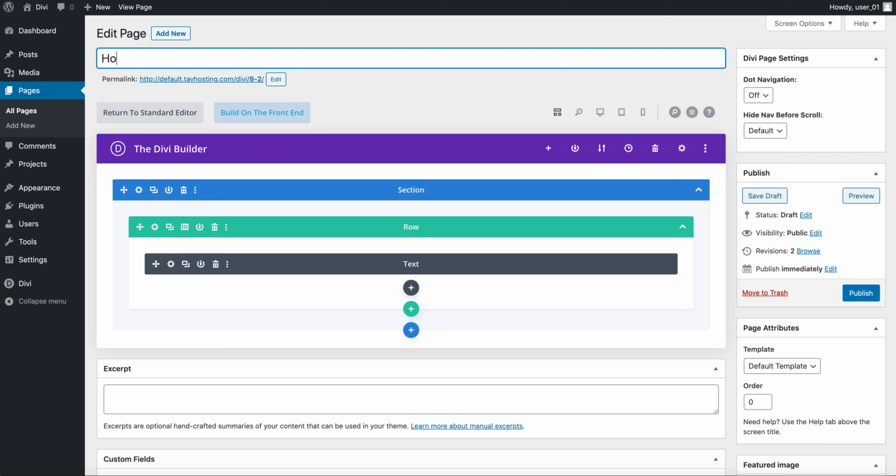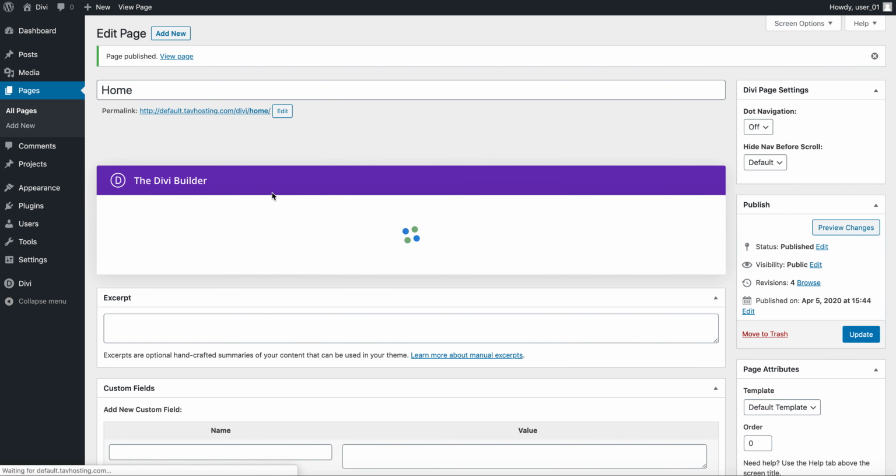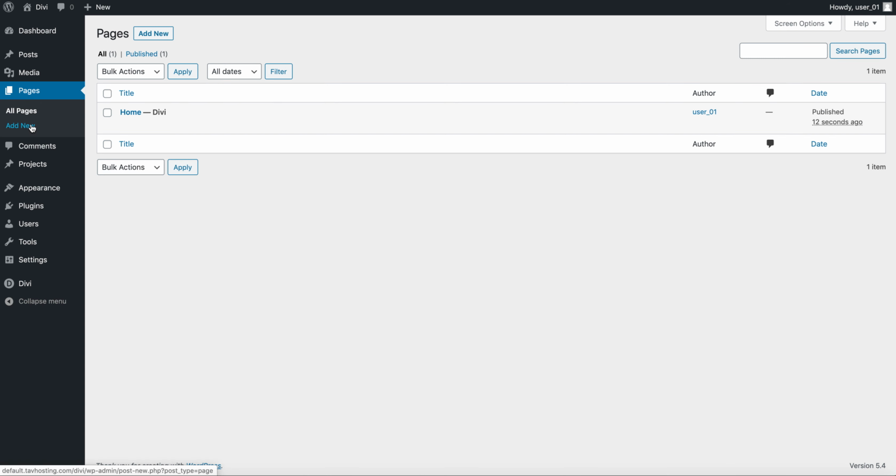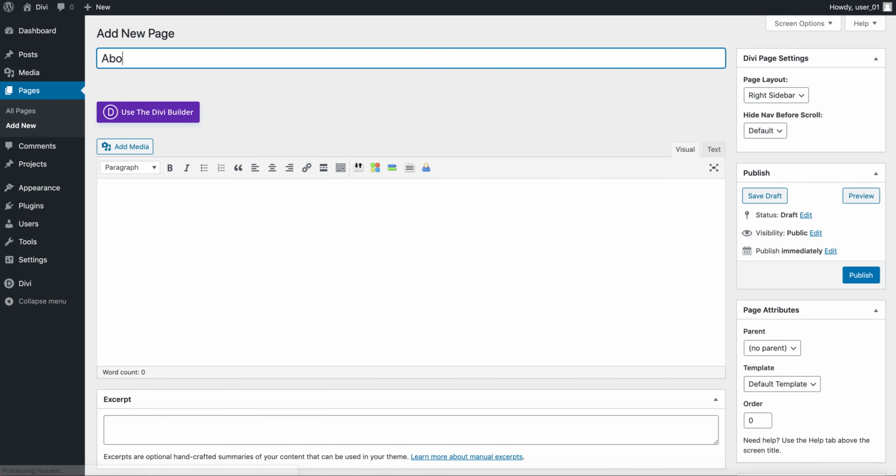So the first thing I want to do is just write the name of the page. So it's a home page. All right. At the same time, let's do some setups, not for this page, but in general for our WordPress website. So I'm just going to go back over here and create 3 more pages. The first one I'm going to call about. All right, I'm gonna publish it.